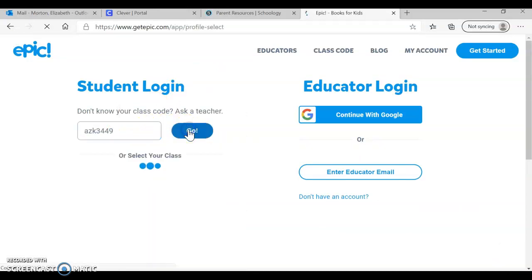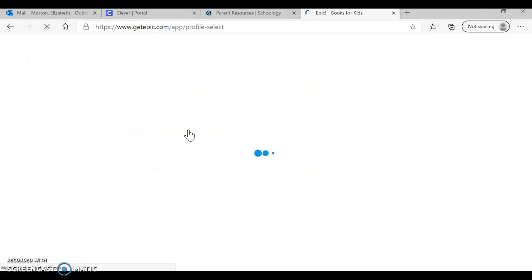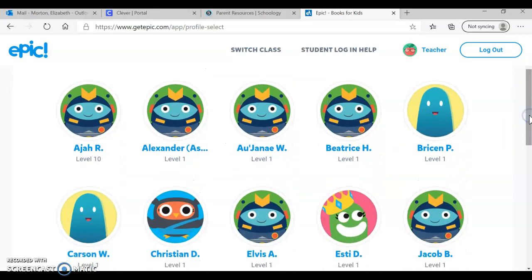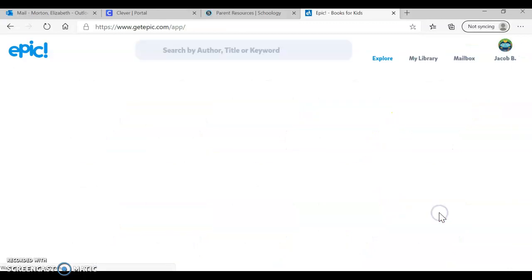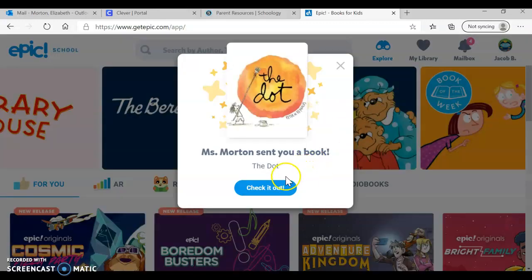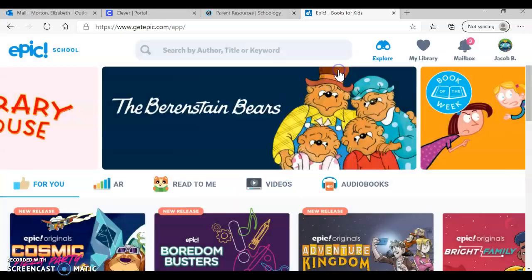All right, and then you'll hit go once you've entered that. And then it will pull up all of the students in Miss Morton's class. And so you will just click on your child's name, and then you'll see a lot of the books that they can access. So I have already sent some books to my kiddos that we are either reading this month or we've already read that they can check out.